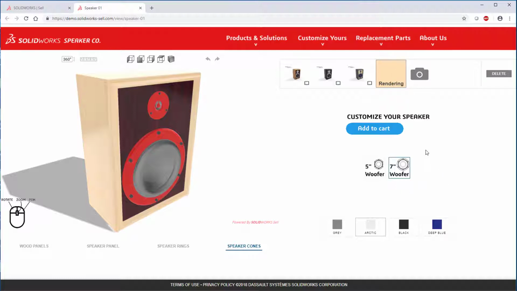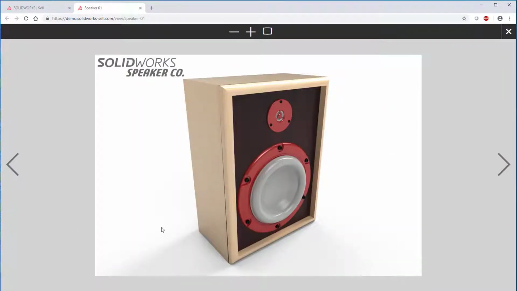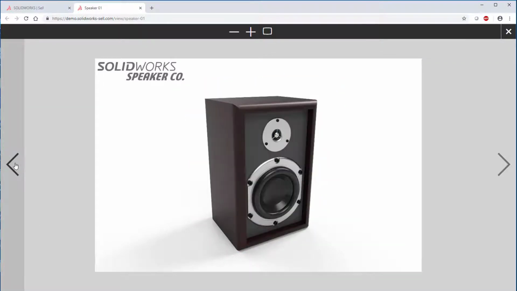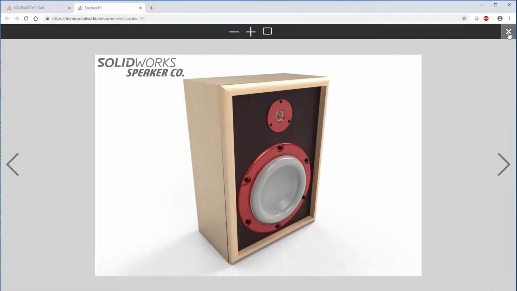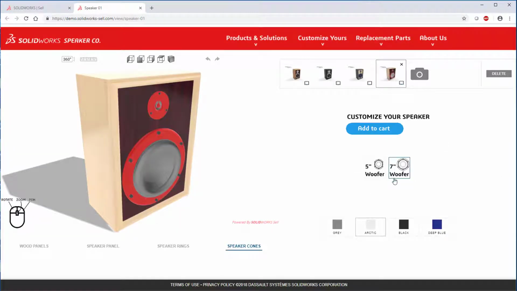So again, at this point, I can click on the little book that shows up here. Wow, that looks great. I really like that with the red there. I can cycle through all these different renderings, see which ones I like the most, create more renderings until I get one that I really like. And then at that point, I could click Add to Cart.